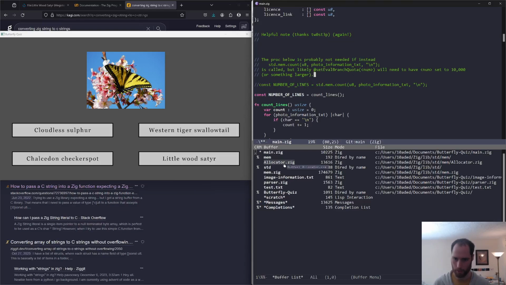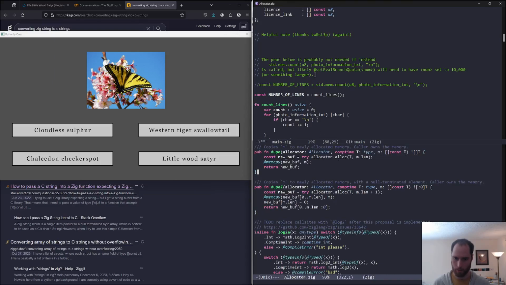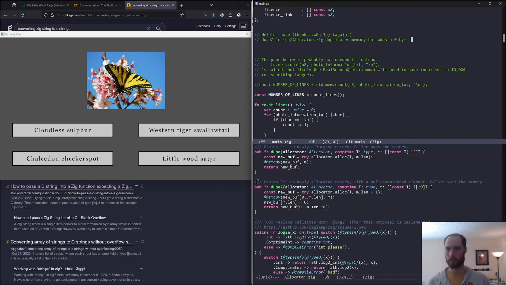Yeah, this one here. So you can say dupeZ in allocator.zig: copies, or rather, yeah, copies, duplicates memory, but adds a 0 byte on the end, and okay.